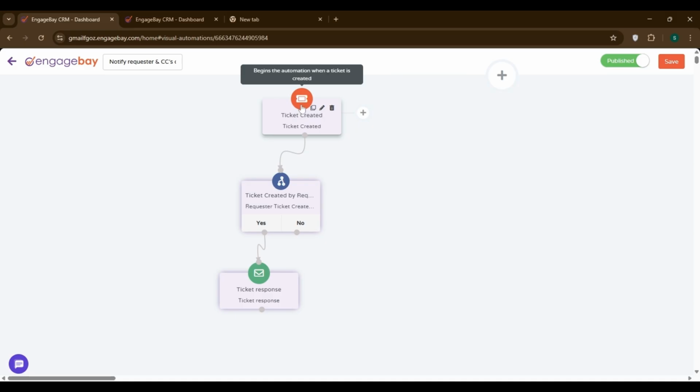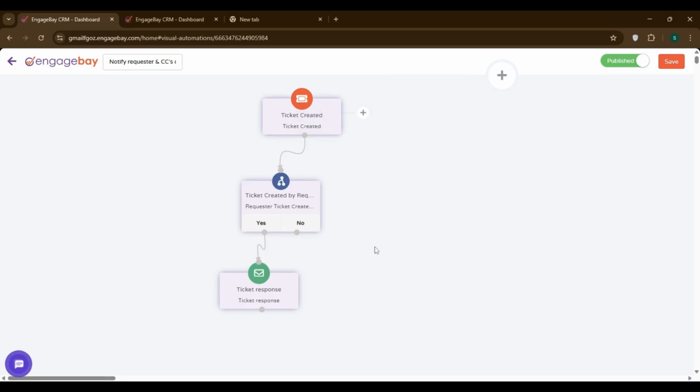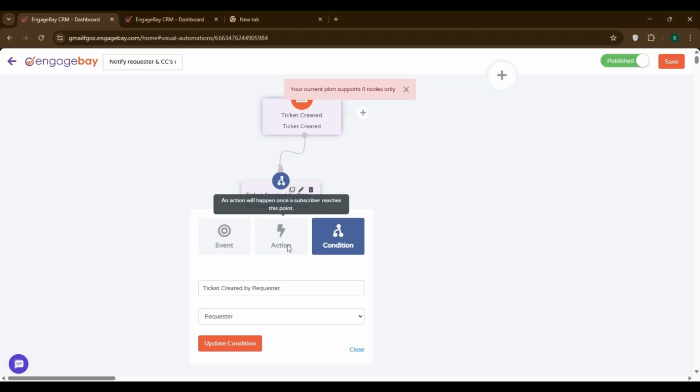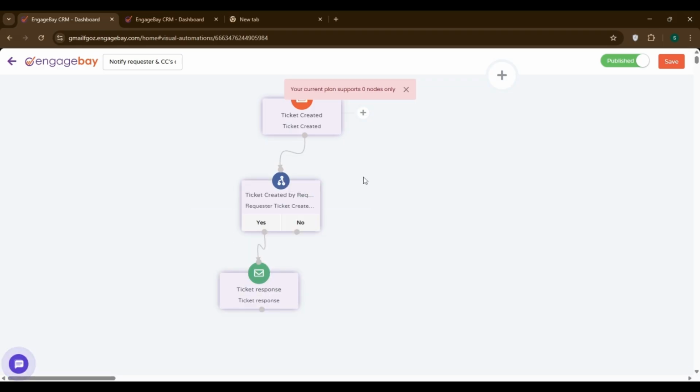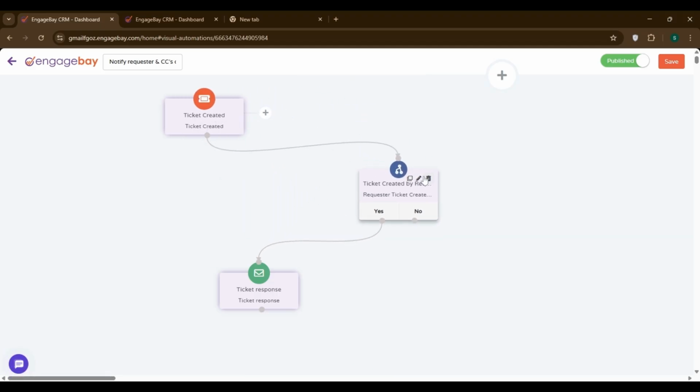Now, add an action. This is what happens after the trigger. A basic action is send an email. Choose a welcome email from your templates to send immediately. You can add a delay next. Wait 2 days, then add another action, like sending a follow-up email with a helpful resource.